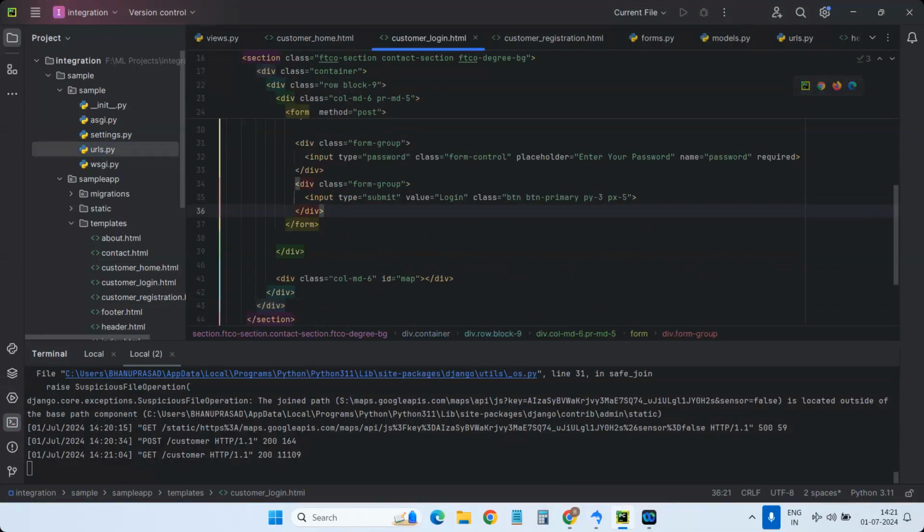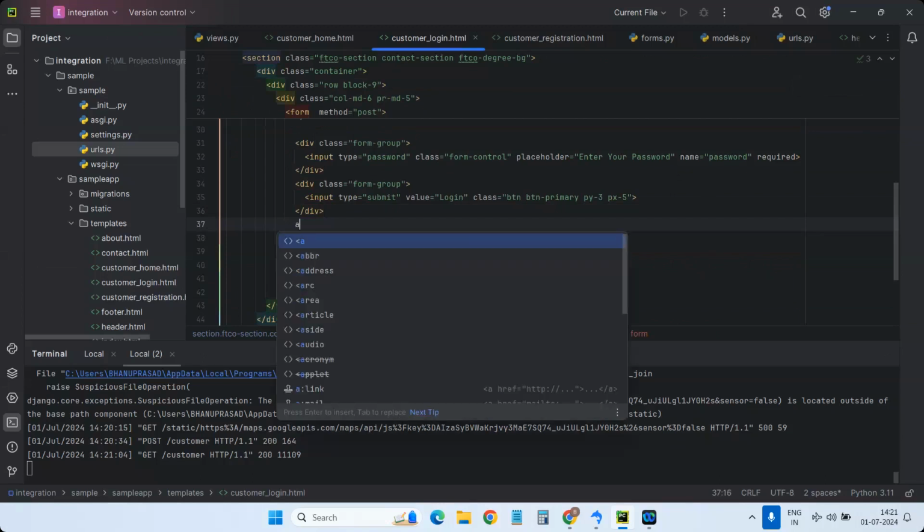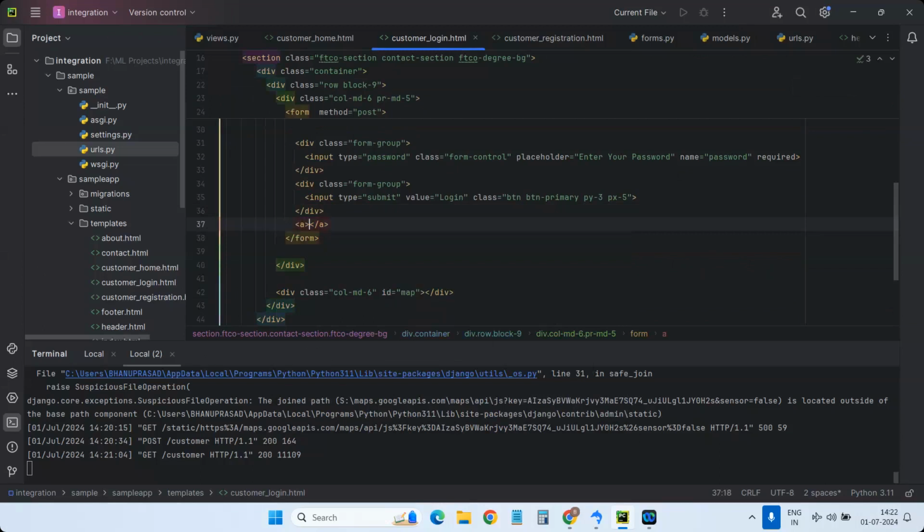Font tag only I will. Okay. Anchor tag. To pass a link, you have to use the anchor tag now. Is href. URL customer register.